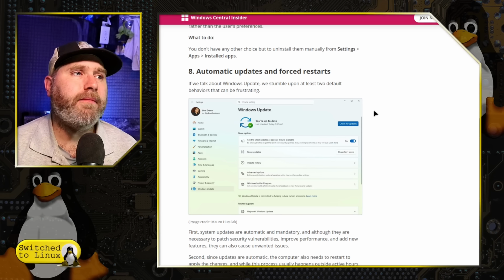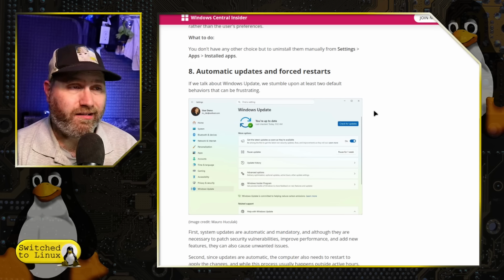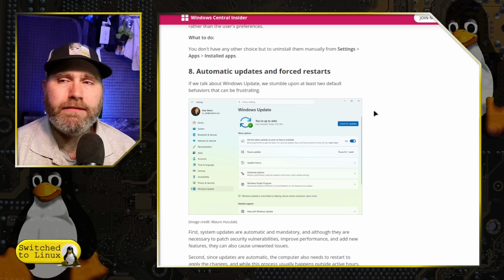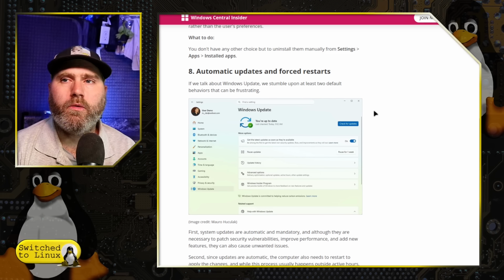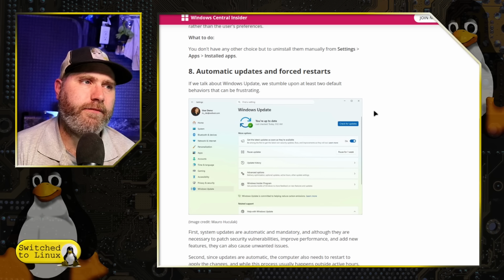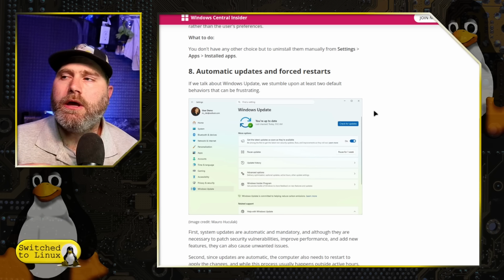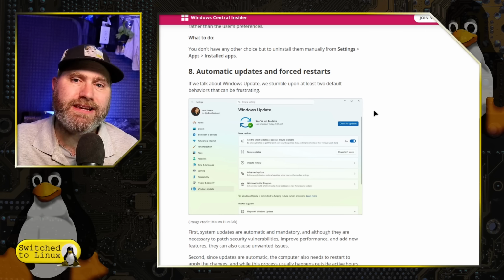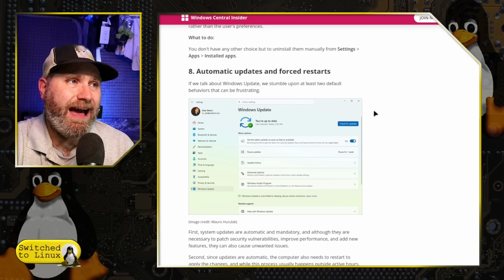All right, number 8, automatic updates and forced restarts. This is a pain point. Some people have complained about this to the point where Microsoft is starting to respond and giving you a few more options to postpone updates a little bit longer than you have in the past.